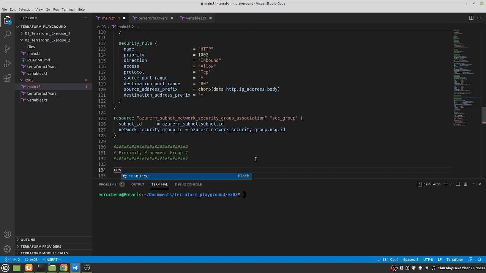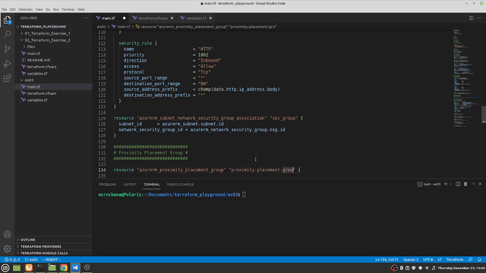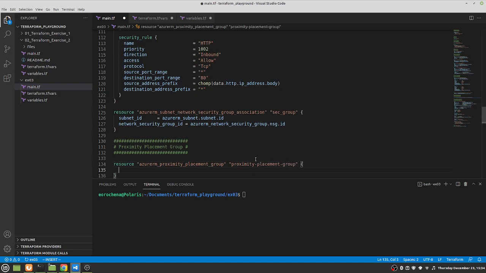Okay, so resource azurerm_proximity_placement_group. Yeah, that looks correct. And this second part is entirely up to you. I'm just gonna name it something similar. Proximity placement group. Great. Has a name.